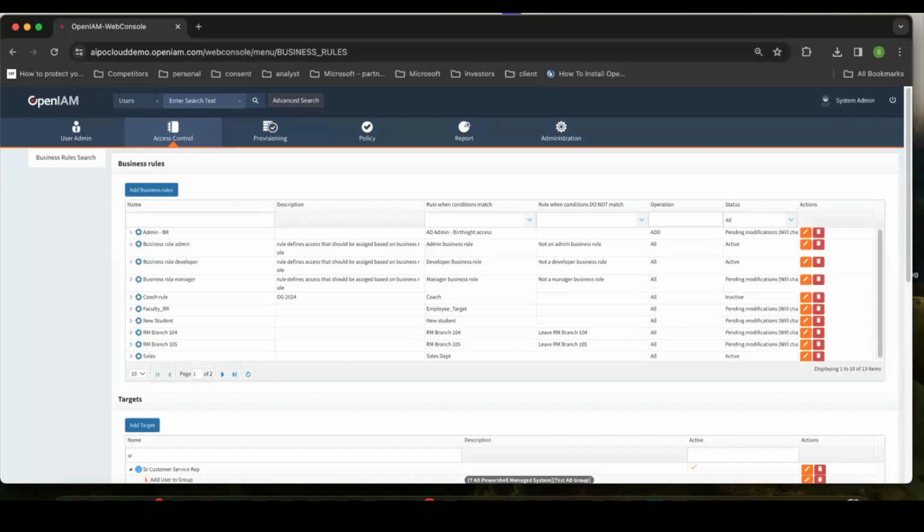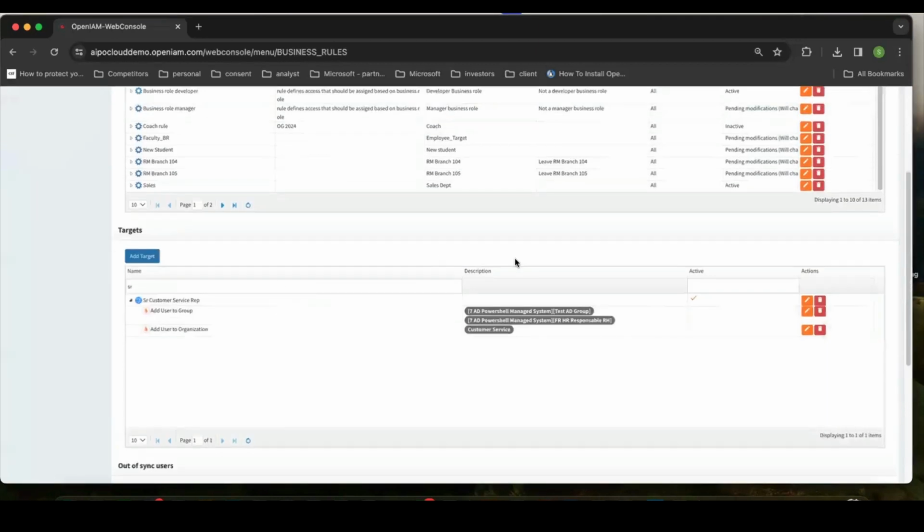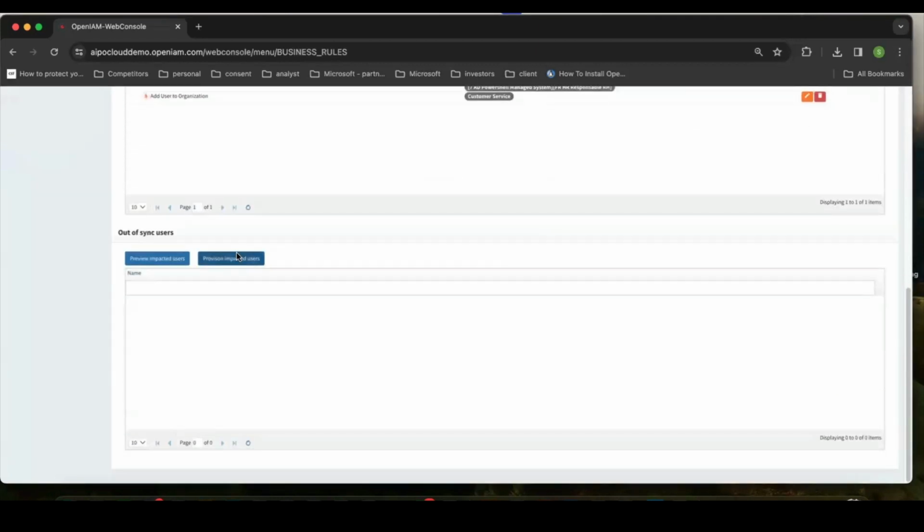Okay, the question is, how do the preview impacted users and provision impacted users functions, which are available at the bottom of the business rules, work? Good question. Let's say I have a system with a fair number of users in it, I have some rules created, and let's say I go ahead and make a rule change. That preview impacted users is going to tell me the number of users that are going to get changed.